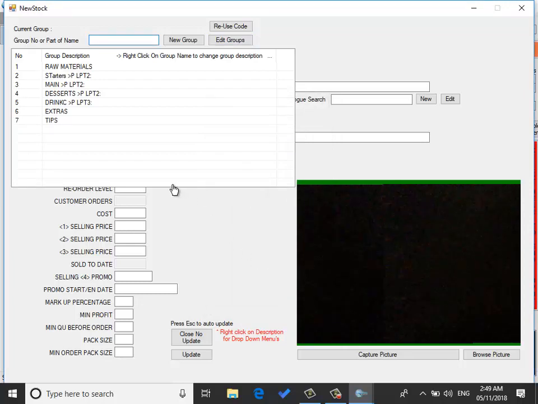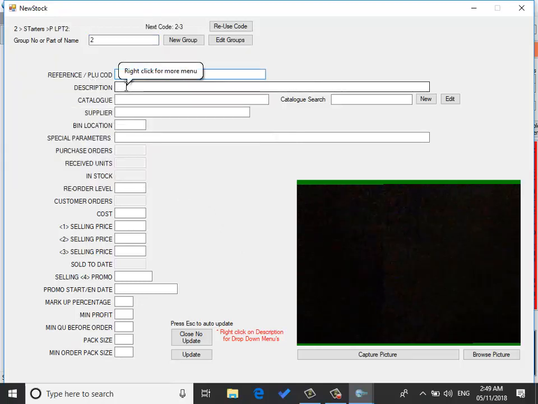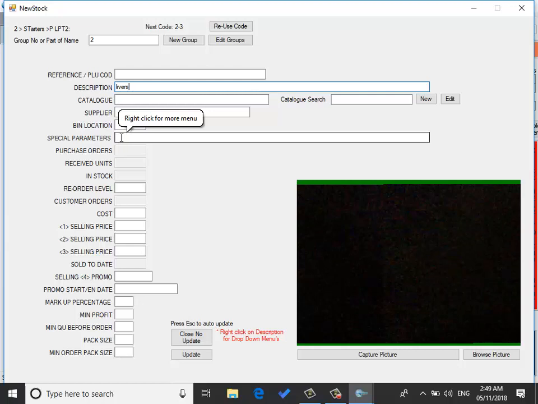Now you're going to put your items into your groups. Let's just put items for starters, right? So we're going to go starters, and the first starter is going to be livers. So I'm going to put livers, and then what I can do is I can also say the type of livers that you will be selling. Well, it will be livers that will be hot. So you're going to put CM. CM means menu choices.